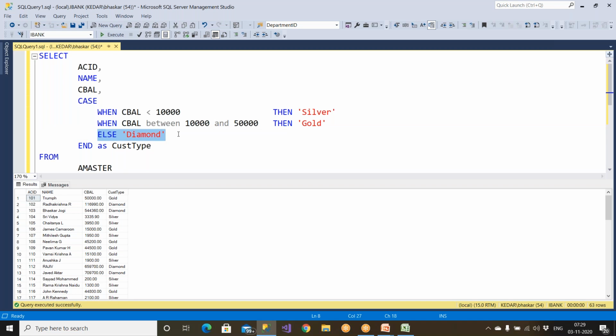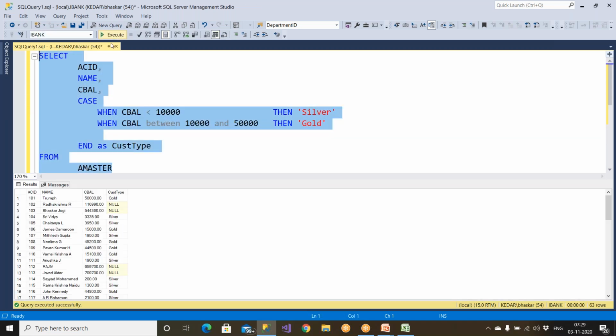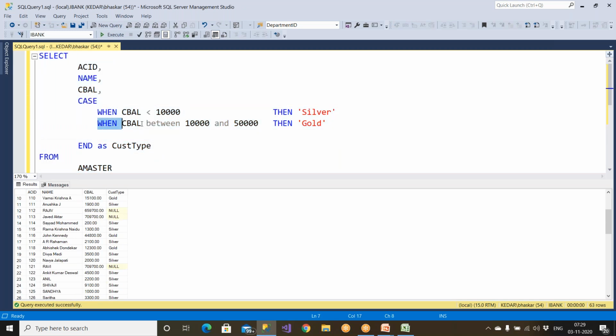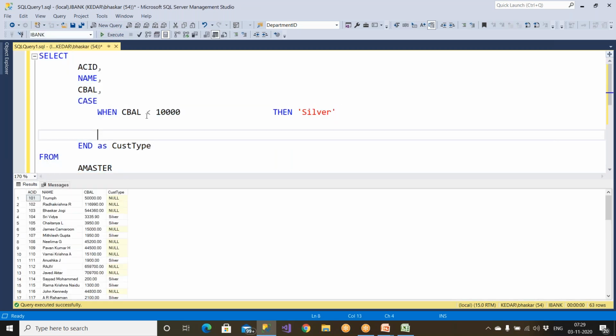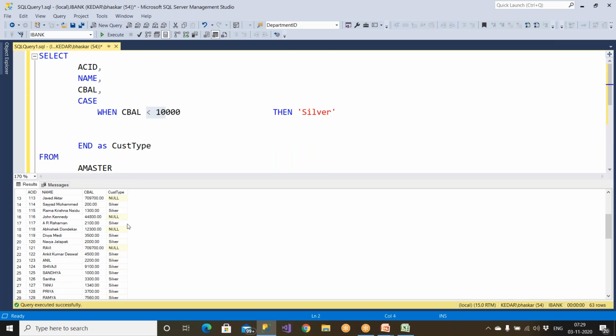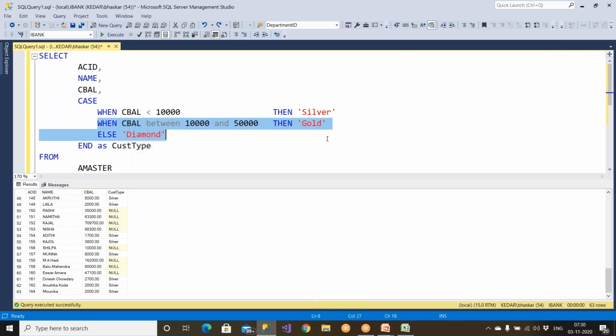If you don't give else, nothing will happen. Try to execute it. Wherever the else applies, you are getting nulls. If you remove this condition also, no problem. If that condition is not there, that is also fine. It is still going to work. Wherever it is less than 10,000, the data will be silver, and for the remaining rows, it's not going to display anything here. Clear? So nothing is mandatory. The else block is not mandatory, and no block is mandatory. No expression is mandatory. If you want to write only one expression, you can write it.